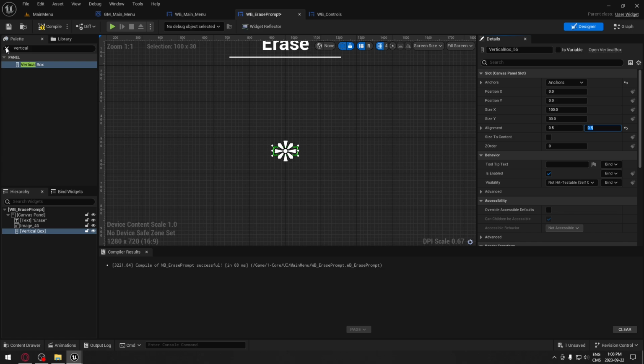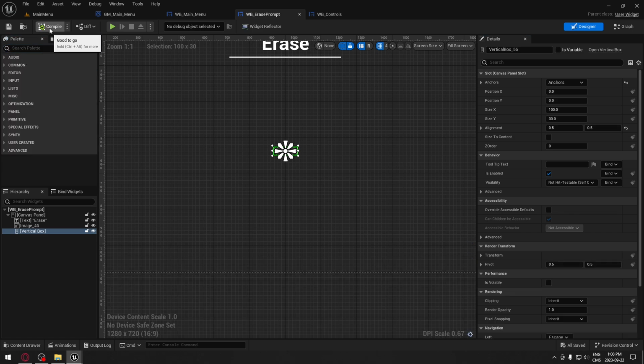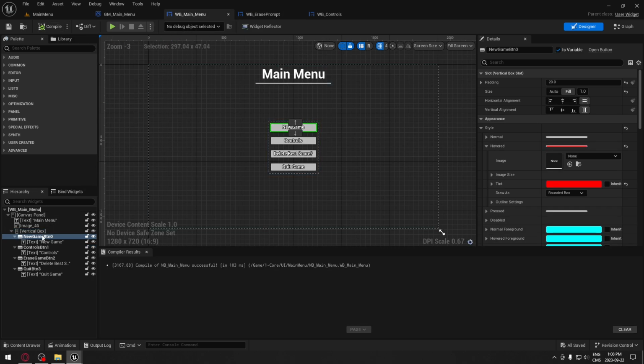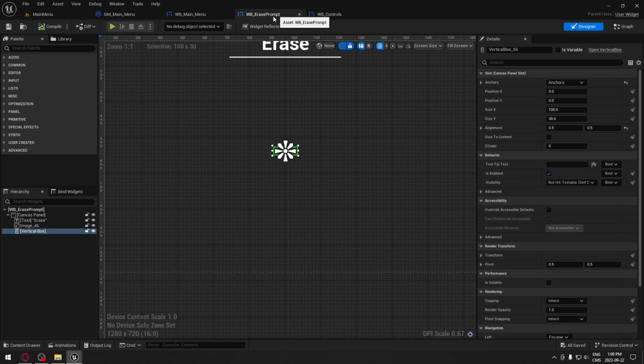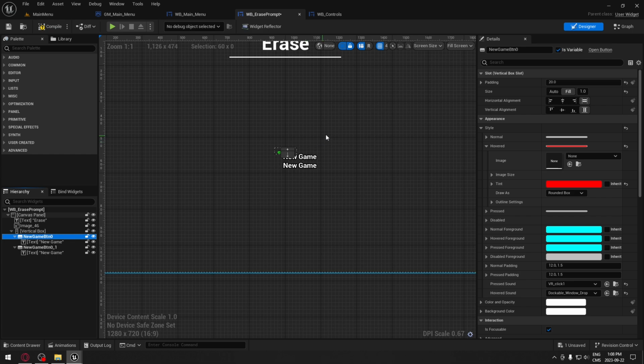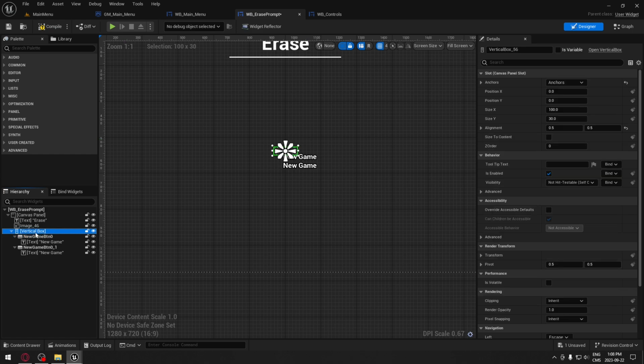From that, we're going to add 2 buttons, right? We could add a new button, but because we want to keep the same layout for all our buttons, we're going to go back to our main menu. We're going to copy the previous button, so I'm going to copy the new game button. And from the vertical box, I'm just going to paste twice, and now I'm going to rename those buttons. The first button will be our erase button. But before that, we're going to click on the vertical box and we're going to do size to content. It's placing everything correctly for us.